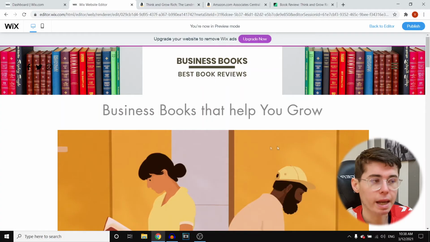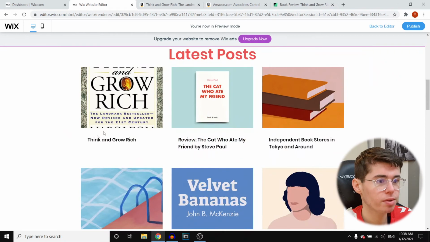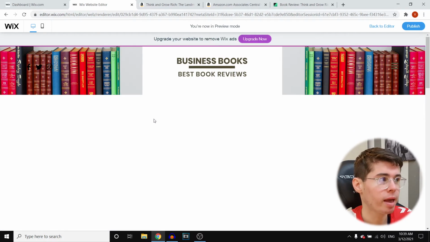Having done all of that, let's find out what it looks like. So this is the website once again, and then here we can see the Think and Grow Rich post. You can see that I need to change the title, and the book cover also isn't great. I probably need to resize that, which I'll do in a bit, and I'll show you how as well. But I just want to show you what this actually looks like as of right now.